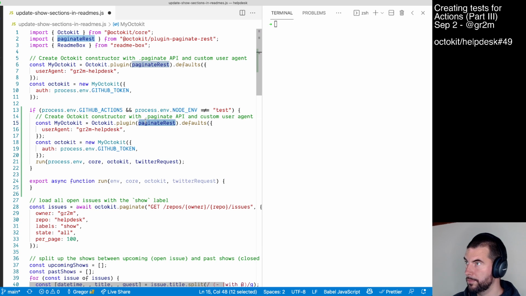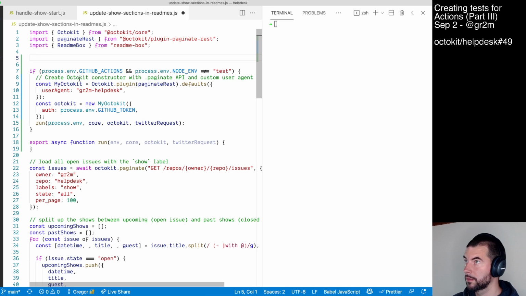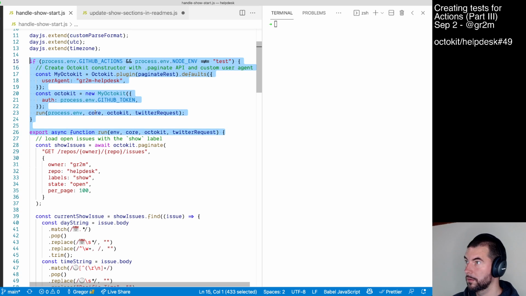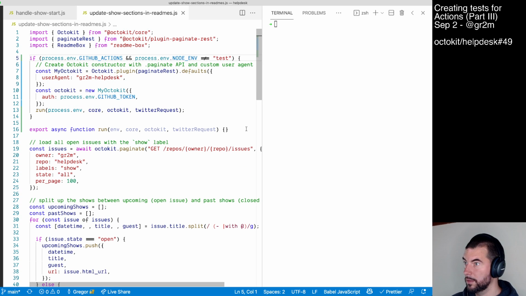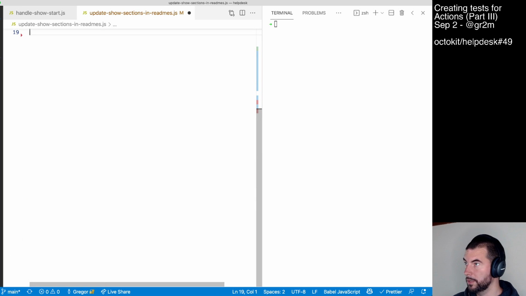So yeah, we use the paginate plugin here. So that is basically the same thing. So we can remove that part. And then put all the code in here.